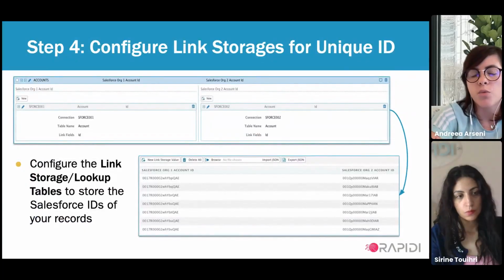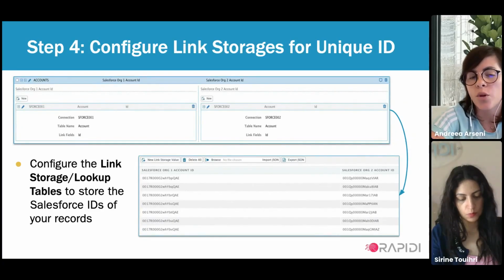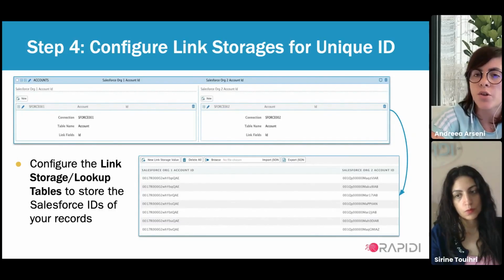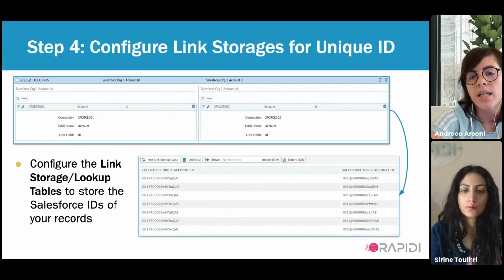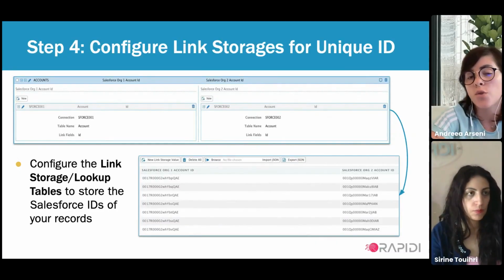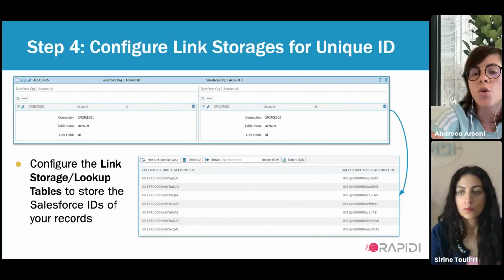Then we have step number 4, which is not mandatory, but of course it's something that's very used. So you can configure the link storages or the lookup tables, and then you will get to see the IDs of all those records. So as you can see here, they will be stored under the form of a table. And on the left side, you would see the IDs that belong to the records from the Salesforce org number 1. And then on the right side, you would see the IDs that belong to the records from the Salesforce org number 2. So they will always be displayed like this. And this table is updated at runtime.